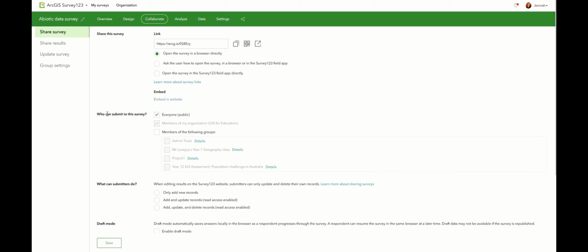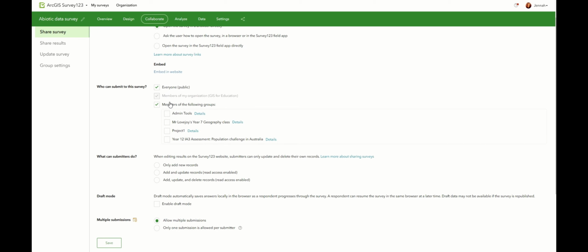The other thing is who can submit this survey. If you're doing a public survey, you may want to make sure that everyone has access to it. However, if you're doing a school only or year 11, for example, excursion, and you've created a group already, you can go ahead and change that to members of the organization group and simply choose your group. And then once you've selected your group, you can publish it from there.